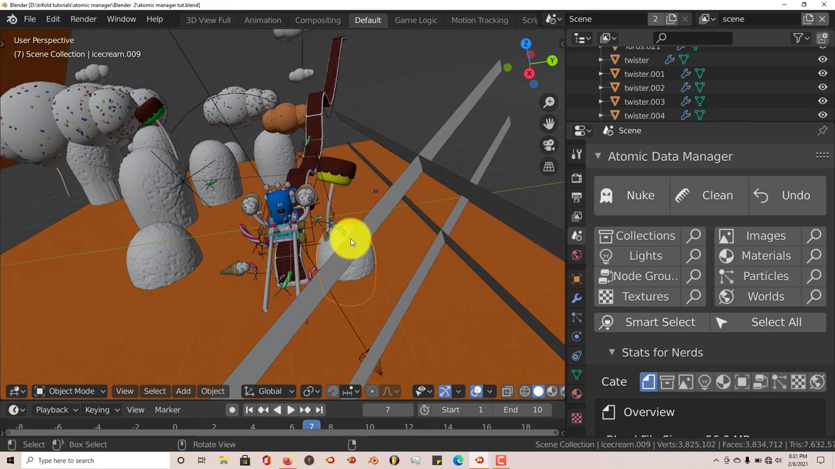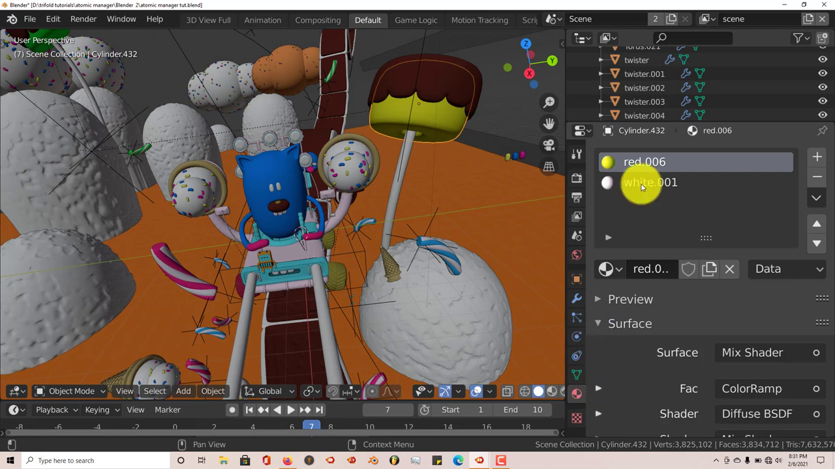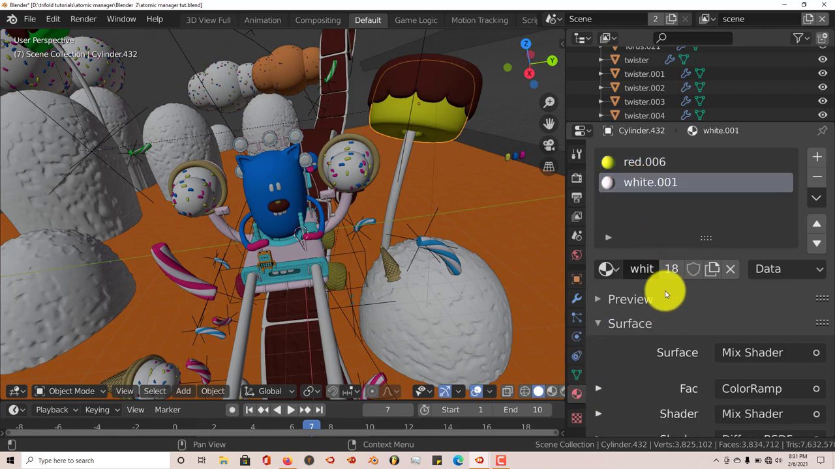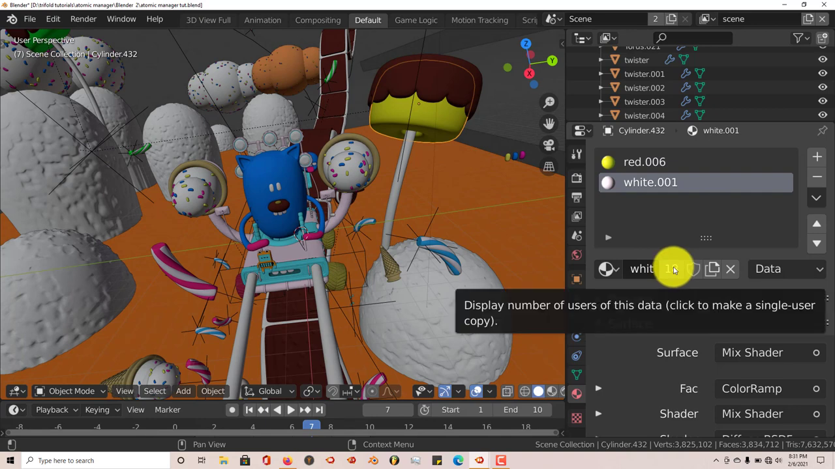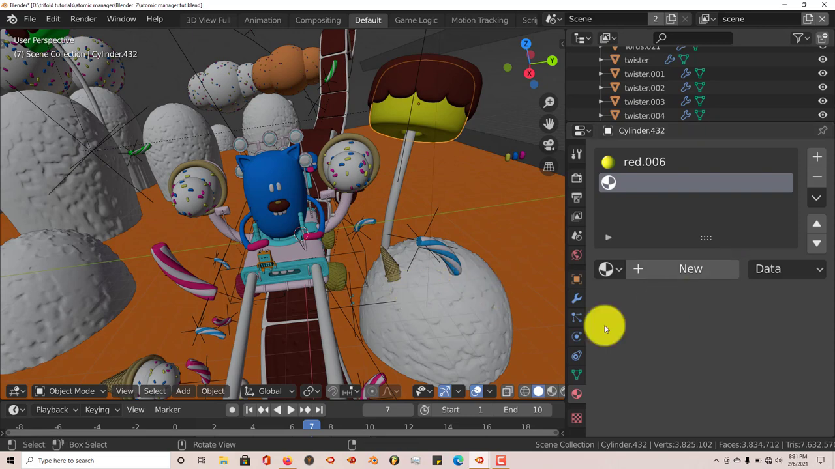And let's just set up something like that right now. Let me click on that, and let's go to our materials properties. I'm going to click on that, and I'm going to make it a single user by clicking that little option there. And that makes it just a single user for this particular element. And I'm going to delete that.